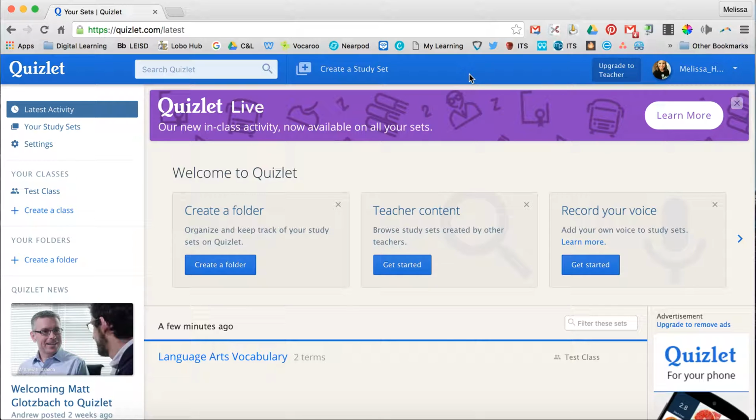Once you have signed in, you will then be directed to your dashboard. In your dashboard, you will find different options. You will find any study sets that you've already created. Then on the left-hand side, you will find your settings, your study sets, your classes, and your folders.